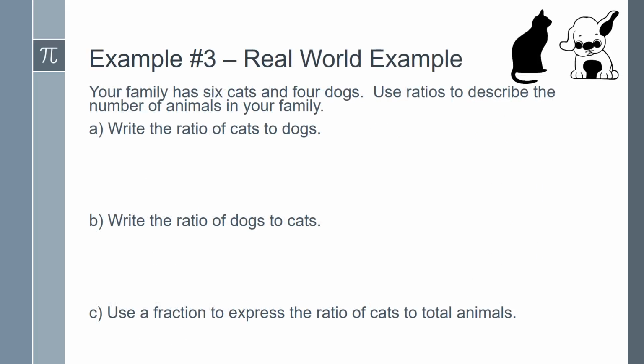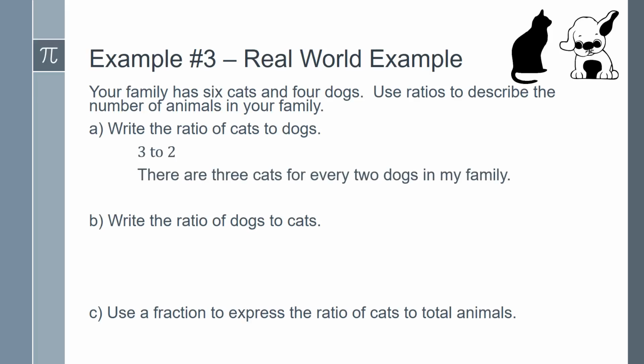Example number 3. Your family has 6 cats and 4 dogs. Use ratios to describe the number of animals in your family. First, you need to write the ratio of cats to dogs. Because there are 6 cats and 4 dogs, we can simplify this to the ratio 3 to 2. You can say, there are 3 cats for every 2 dogs in my family.